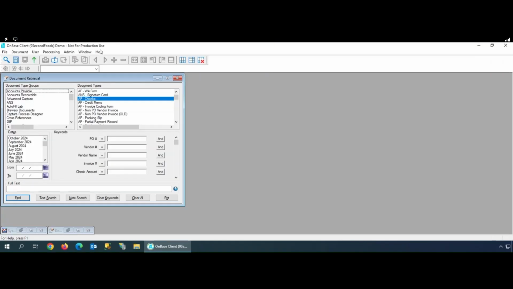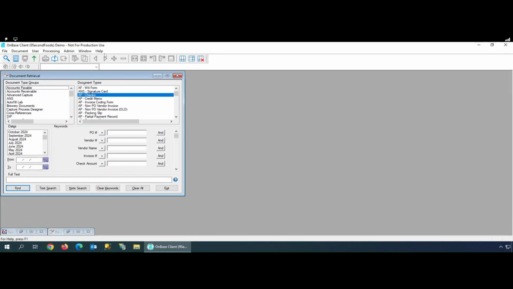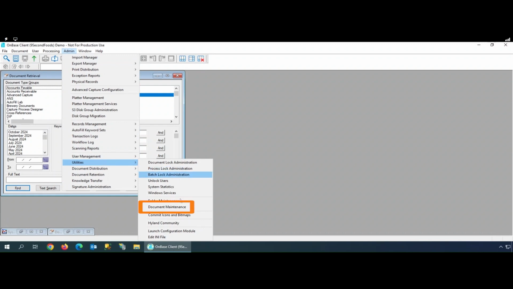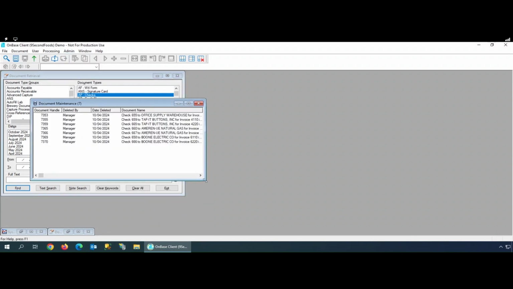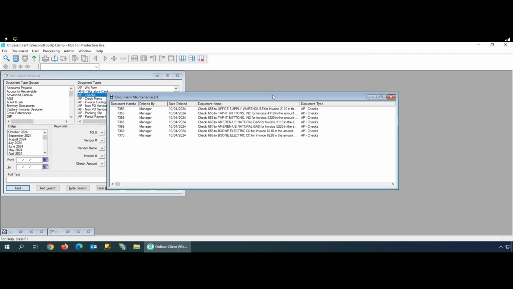Now we want to open up our thick client, and within the thick client, we're going to go ahead and look at admin, utilities, document maintenance. And what shows here are any documents that were deleted in OnBase. Doesn't matter what client, they just show up here. If we look at this, there's obviously only 7 documents, so not that crazy of a number, but when looking in your own system, you might notice maybe significantly more, like thousands, hundreds of thousands, just depends what's going on with your system.